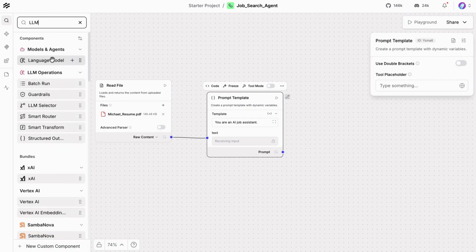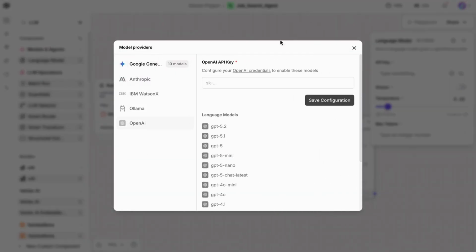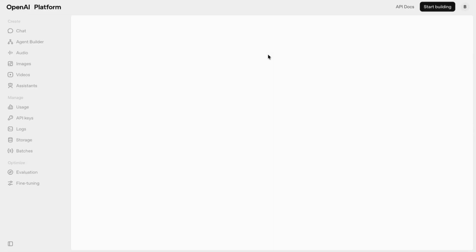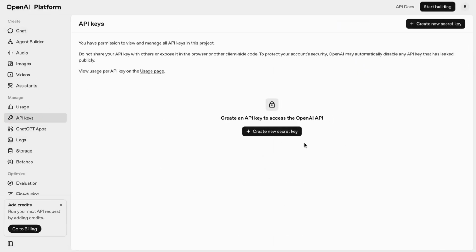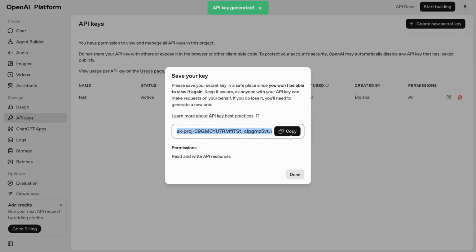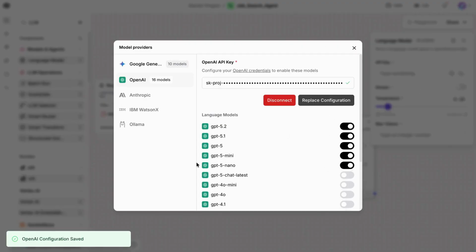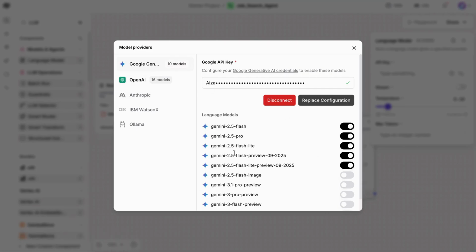Now add a language model. Go to Manage Model Provider. I am selecting OpenAI. Then click on OpenAI Credentials. Log into your account and go to API Keys. Create an OpenAI API key. Then copy the API key and paste it here. Click on Save Configuration. You can also use Gemini or other models.